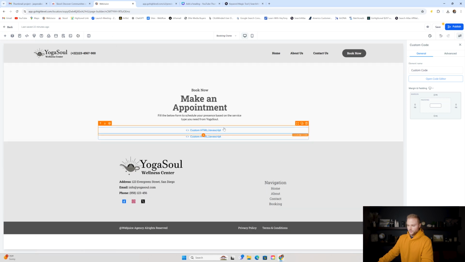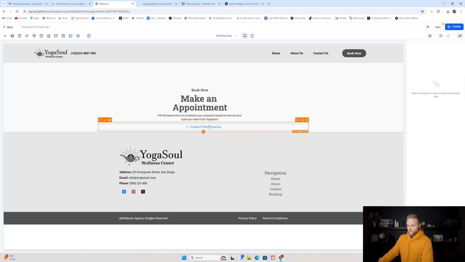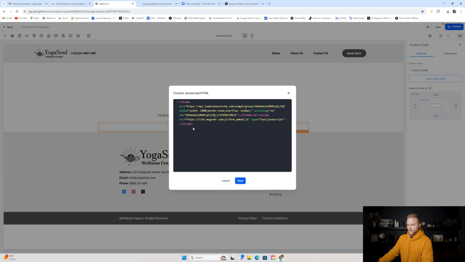And I already have one here, so I'm just going to delete this one. Once you have it here, just click on it. Over here in the styling editing on the right, you'll click open code editor, and then you'll paste in your code right here. It'll look like so, and then you just click paste and then save it.